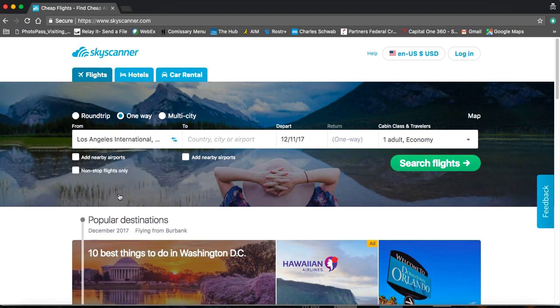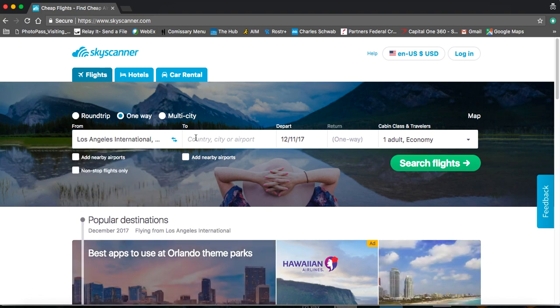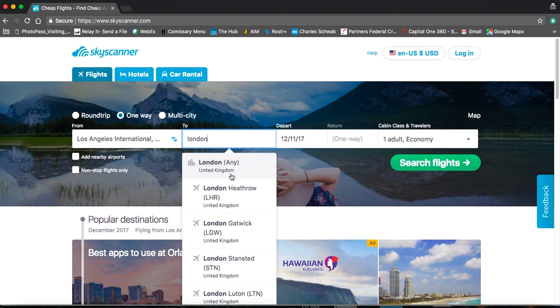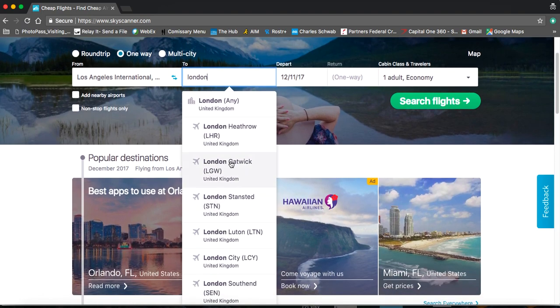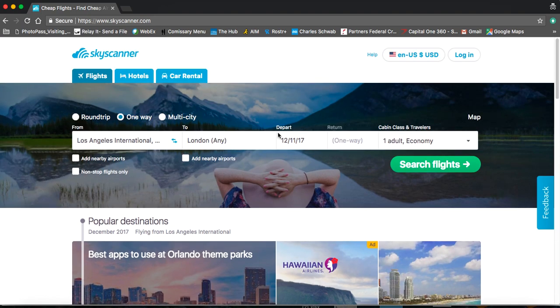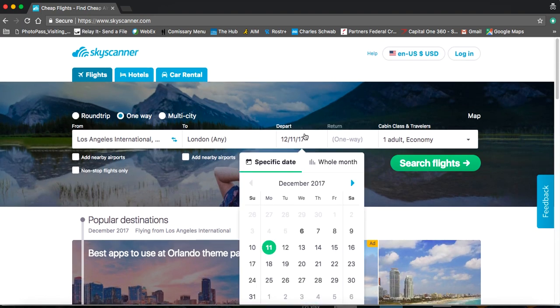Say I'm going from Los Angeles, LAX. You always want to fly out of the major cities or largest airports. Research also shows that if you look for flights on Tuesdays, that's usually when the best cheap airfares show up. So let's say London. There's a couple here, but we'll just say any for now. Usually London Heathrow is the big cheap airport to fly into.